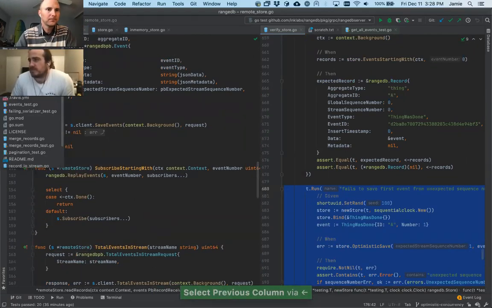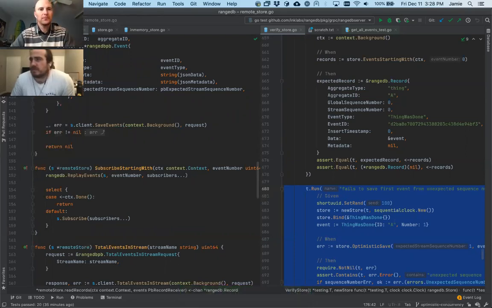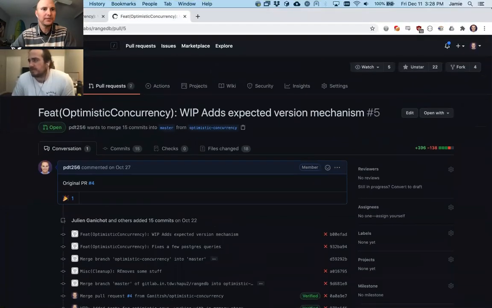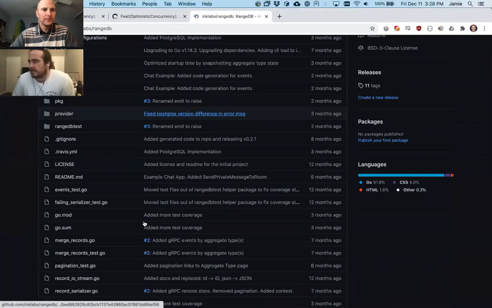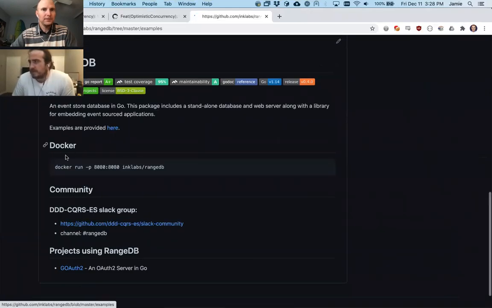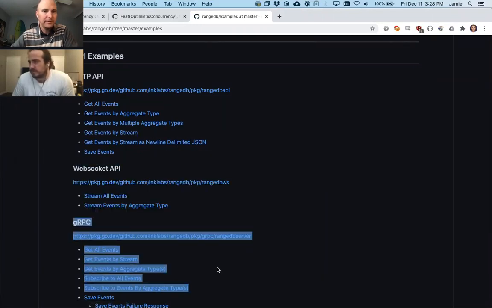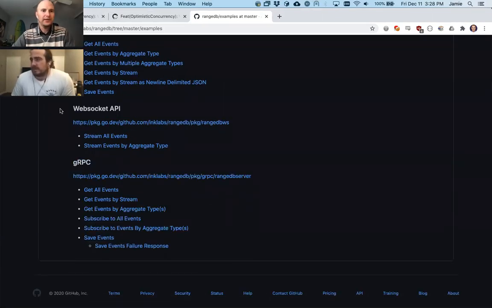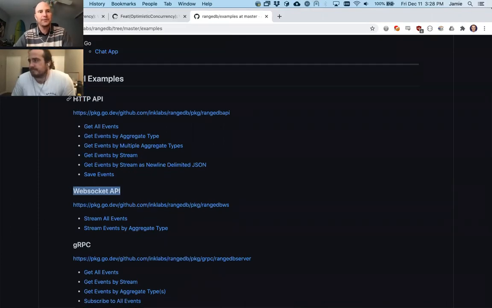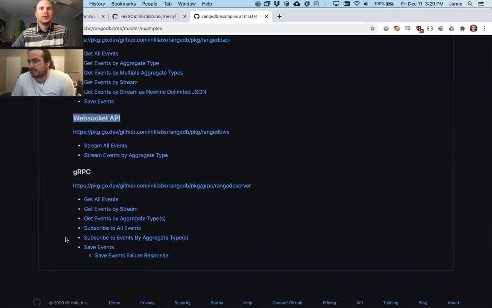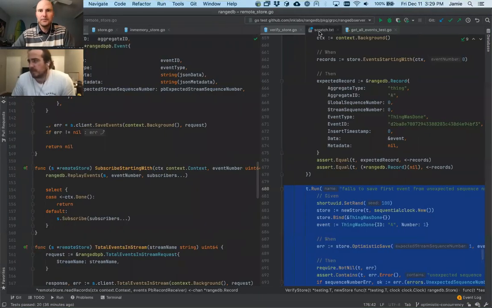I can pull it up here. It's probably a better place to see it. In examples. So you've got the HTTP API, we've got a WebSocket API, and we got a gRPC API. We should probably do it for the WebSocket API too. So the next hour and a half is going to be implementing optimistic concurrency for the HTTP API and WebSocket API, since it's already been added to gRPC. Mouthful. Yeah.